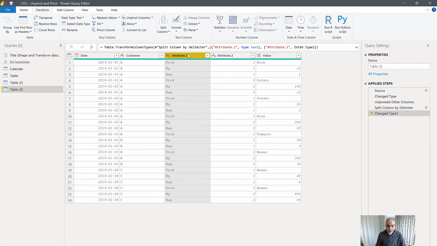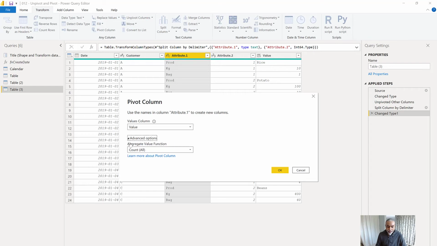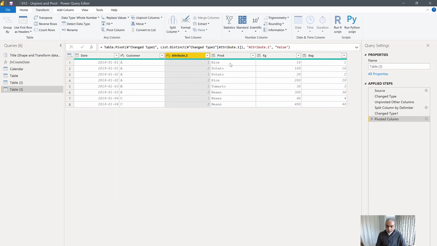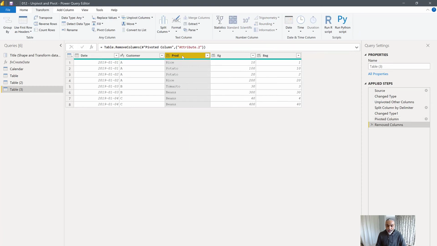What we need to do is select our attribute 1 column and then pivot column, and use the value column for the values. Then under advanced options, this is important, we need to choose do not aggregate, because we want all the data, and then go OK. So here you go. We have a product, a kilogram, and a bag, the way we want it. Now we can remove our attribute column.